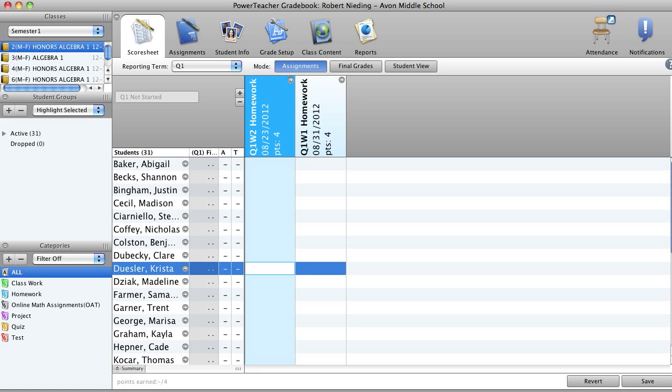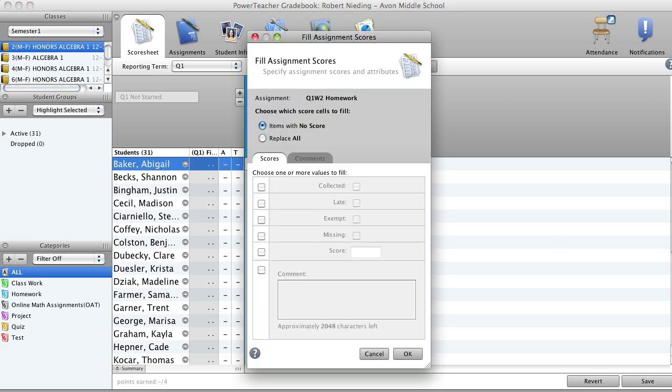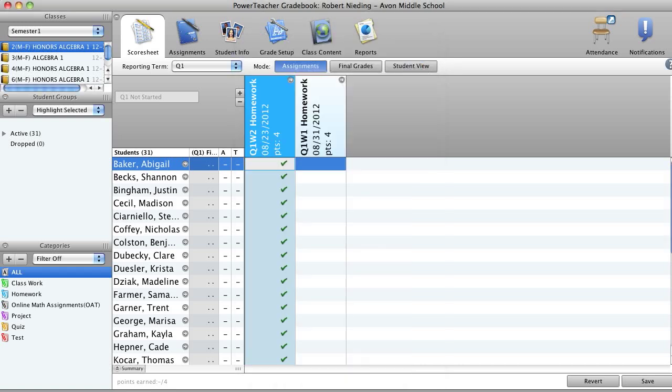Now that fill score was kind of cool because you could certainly use that fill, and from that fill you could say items with no score or replace all. So if I just wanted to replace all, and I wanted to say, hey, you know what, I collected this thing right here, I got it, boom, everybody's got a collected note.